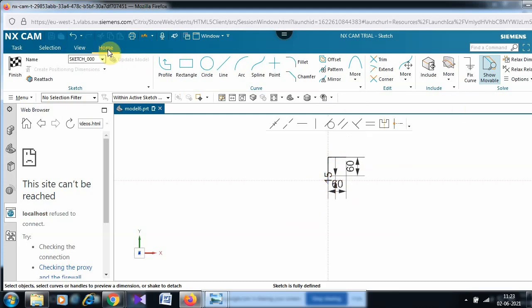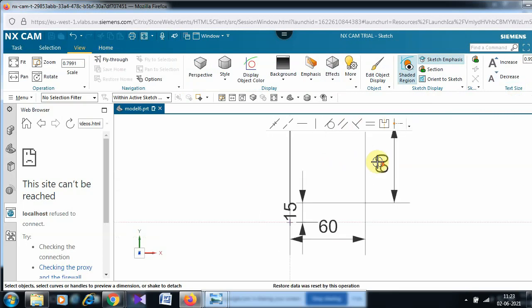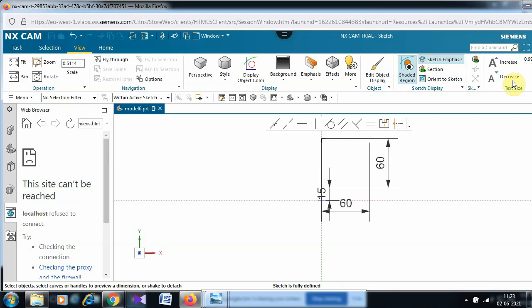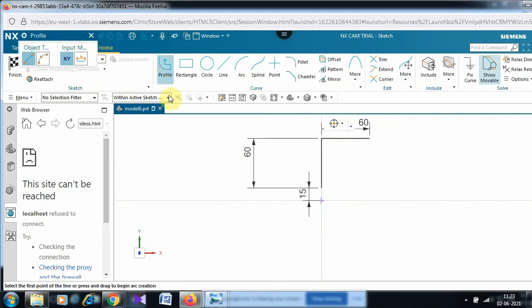Here you can go to the option view. The text size is there, you can just decrease it. If you feel that this is too disturbing for us to continue our drawing, you can go and decrease this text size. Then we can continue our drawings. If this is on the top side, it will be easy for us. So let us continue with the profile.